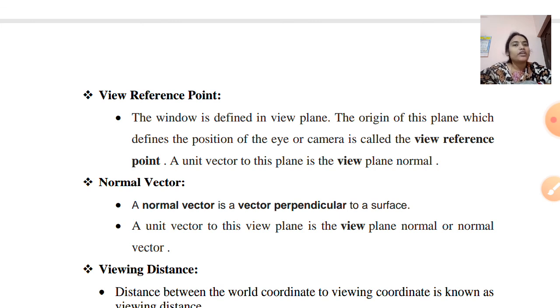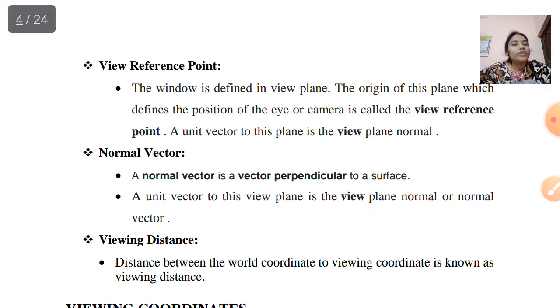Then the next one is the normal vector. A normal vector is a vector perpendicular to the surface. That means a unit vector to this view plane is the view plane normal, or we can also say normal vector. It is the vector which is perpendicular to the surface. The next one is viewing distance. Viewing distance means the distance between the world coordinate and the viewing coordinate.